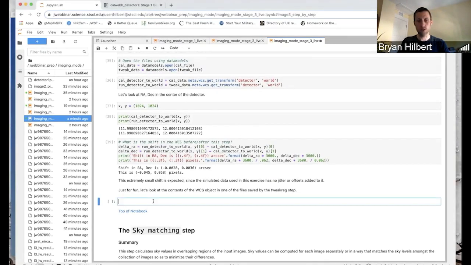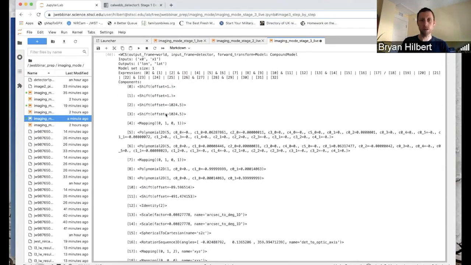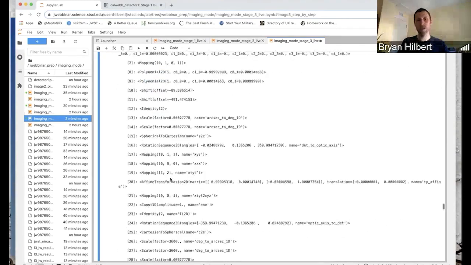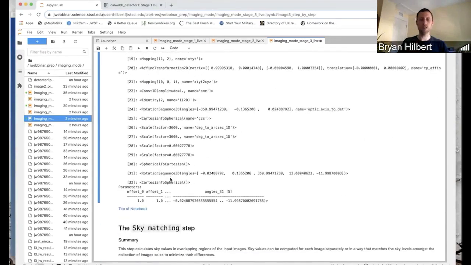Just to show you, here we're just going to look in the metadata. We're going to look at the WCS, and you can see there's a whole lot of stuff going on here. But essentially, what you've got is a series of functions. You've got some shift functions, some 2D polynomials, some more shift functions, and these are all serialized in order to create these functions that will go from detector coordinates to RA and Dec.